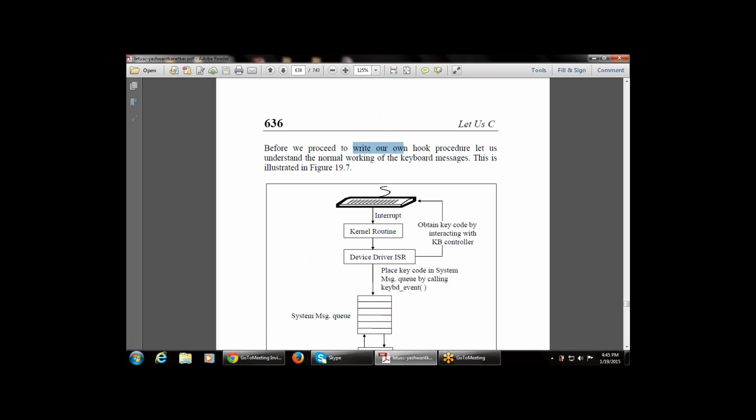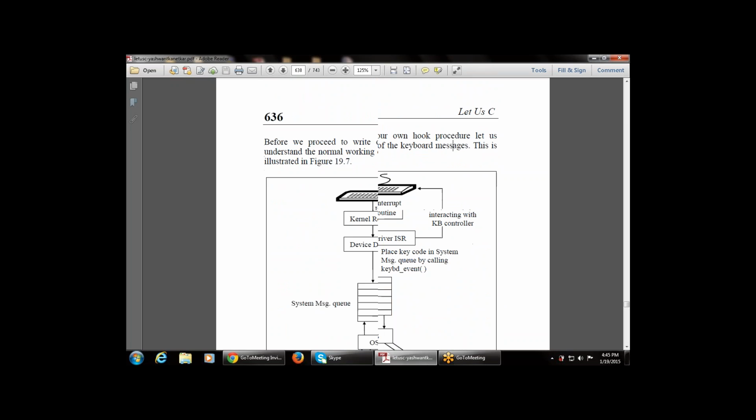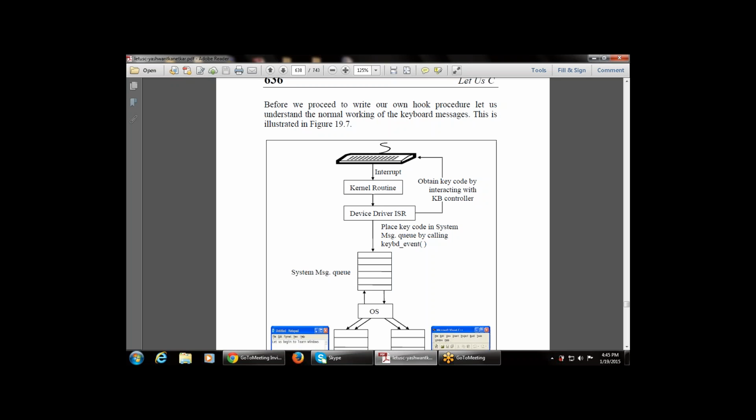Before we proceed to write our own hook procedure, let us understand the normal working of the keyboard message. First of all, there is a keyboard. When a key is pressed, an interrupt occurs. Then there is a kernel routine, then a device driver ISR. The device driver ISR obtains the key code by interacting with the keyboard controller.